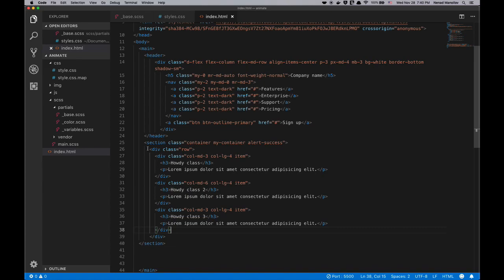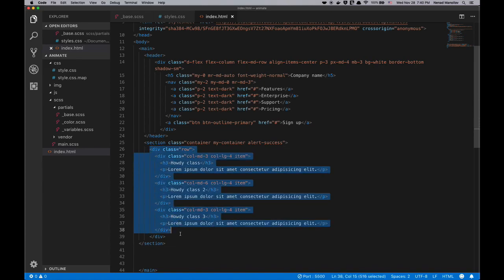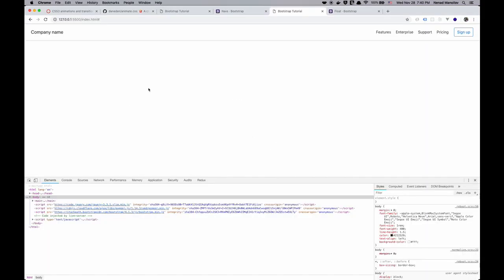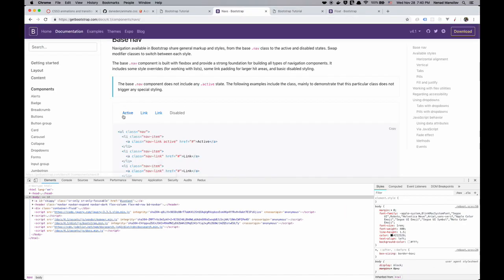We will keep our section, but we will remove everything inside, and we will keep the container class, or let's remove everything. No classes, just section. Go back. Right now our div is empty. So we go back in Bootstrap world.